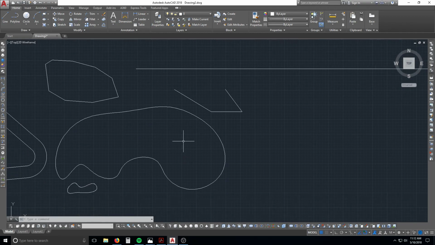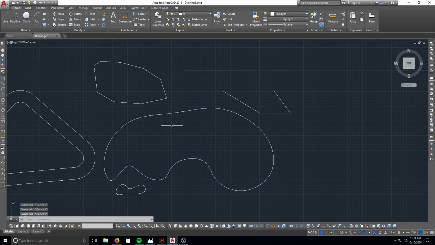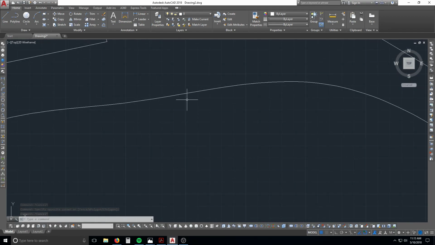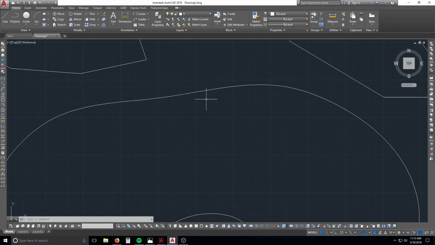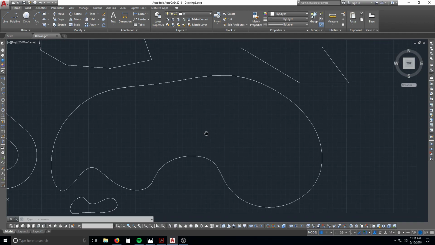So that was it. And there's things you can't explode. This is a spline. You cannot explode a spline. It's like a circle. It's not going to break out each one of these little individual tiny lines. That would just kill your memory.